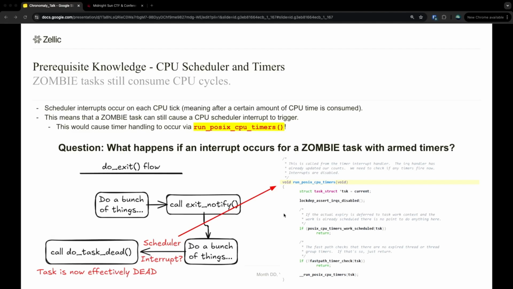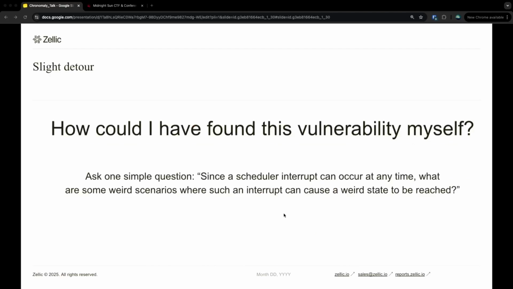That's the question, and I'm just going to take a quick detour about how I think I would find this vulnerability myself. I would study up on the CPU scheduler, I would study up on tasks, and at some point, after learning all of this, I would ask myself this question. Since the scheduler interrupt can occur literally at any time, even in do_exit, when a task is exiting, it can pause at any point inside this function and go into the interrupt context and run some other function. So what are some weird scenarios that a kernel developer might have forgotten about, where an interrupt can happen here but they didn't think about it? That's how you would find this vulnerability.